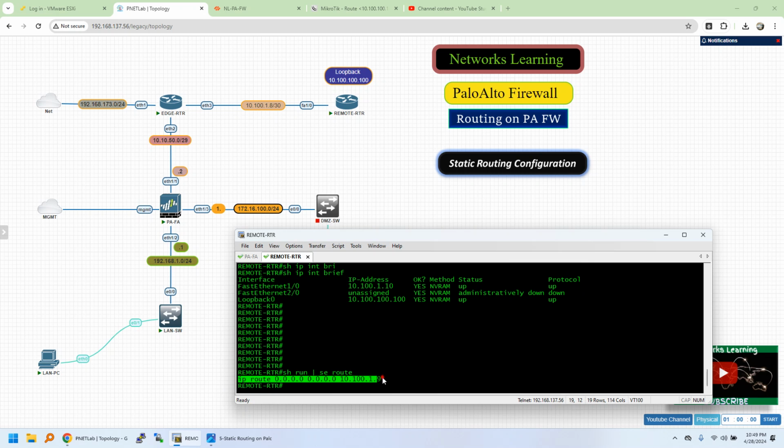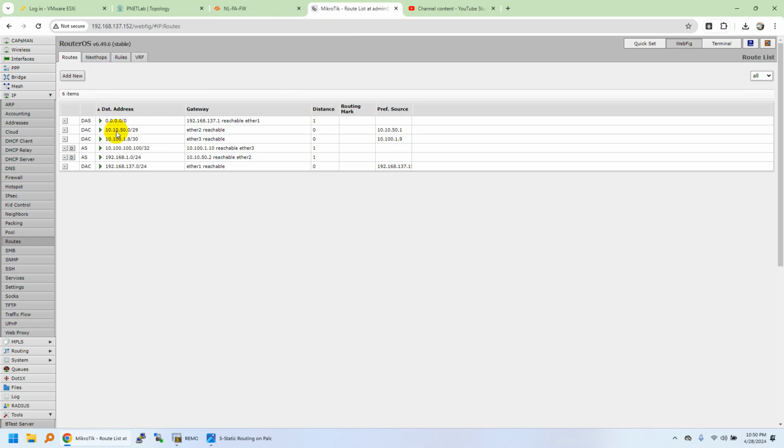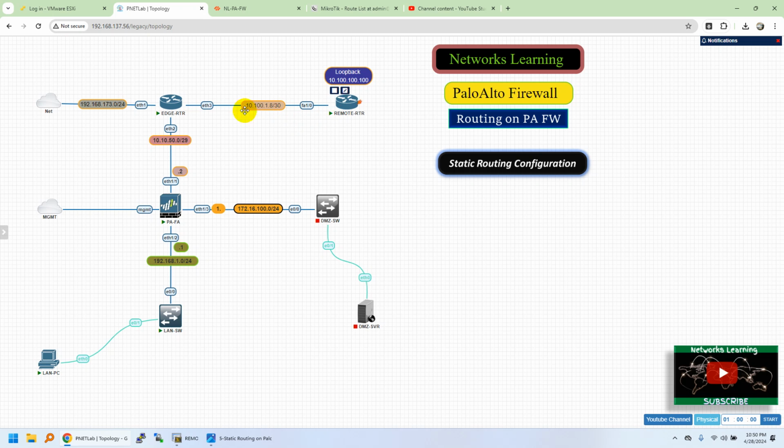You can see over here we have a default route pointing towards the 10.1.9 segment interface. So, IP interface. And on the edge router over here we should have a route, because there is one network segment in between the firewall and the edge router to reach the LAN segment.